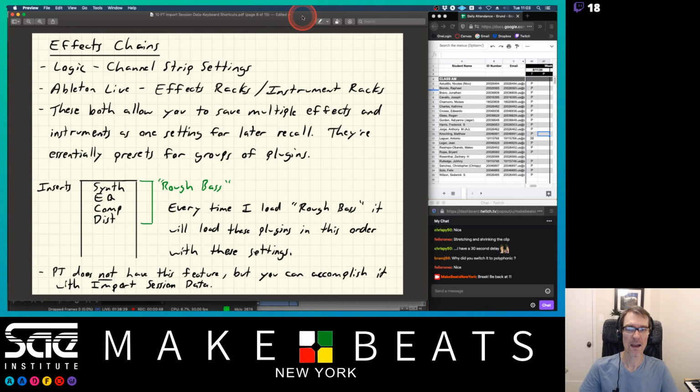In Ableton Live, it's got effects racks and instrument racks. So if I have a bass sound, and I want to put a compression on it and a little bit of distortion or something, I can save that as an instrument rack. And they both allow you to save multiple effects and instruments as one setting for later recall. They're essentially presets for groups of plugins.